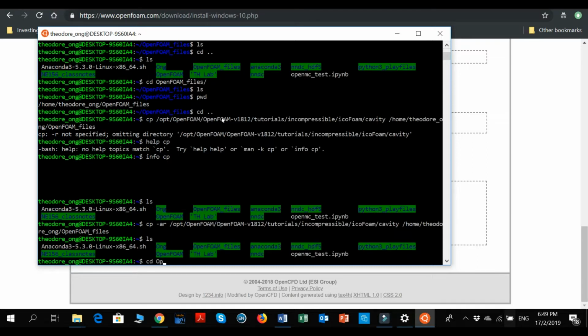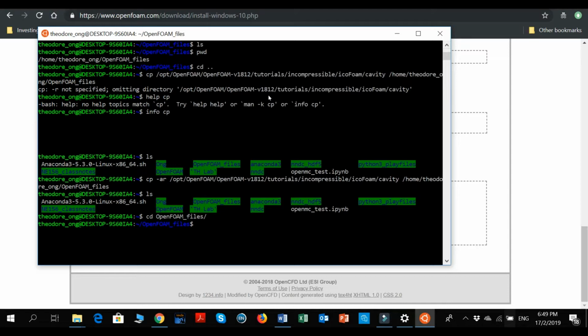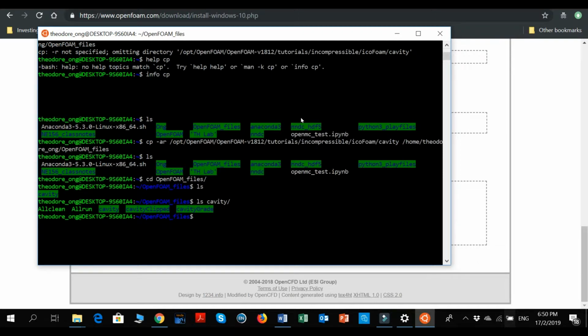So let's navigate to the OpenFOAM files. So that's where we have copied our tutorial into. So let's take a look. What's inside there? Ah, we see our cavity folder. Let's navigate inside the cavity folder. Oh, sorry, that wasn't navigate. There's just listing files in the cavity folder. So if you type ls cavity/ they will list the files in the cavity folder. So let's change directory there. You see, we have all our cavity files there already.